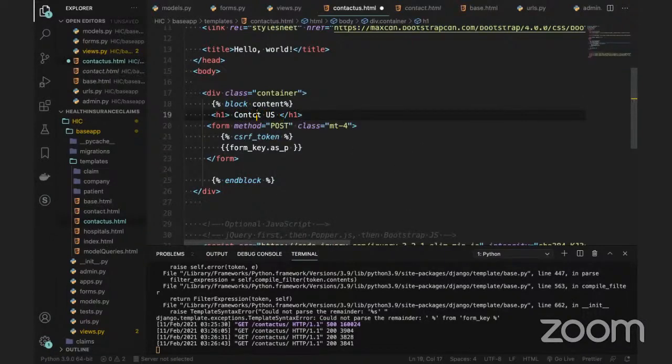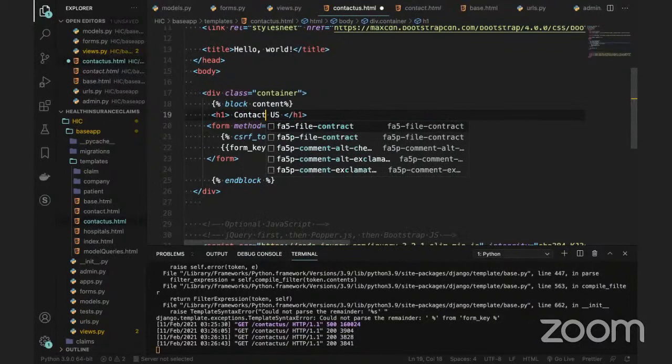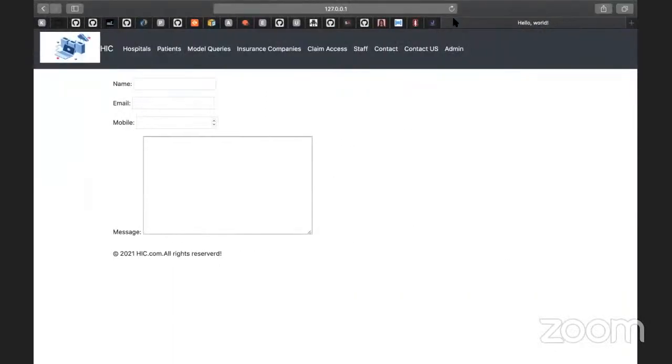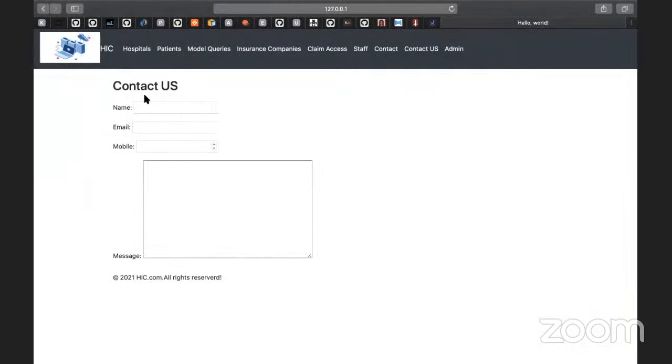It's not h1, I'll give h2 for this purpose. Let me give the class here, mt-4, and you can refresh the page here. See, the contact us page is coming through now. This name, email ID, and message is what we have.